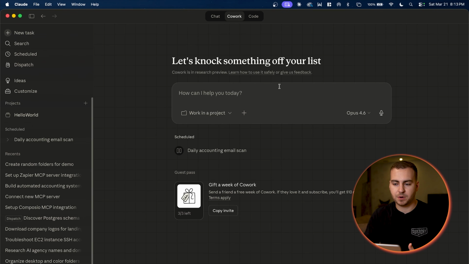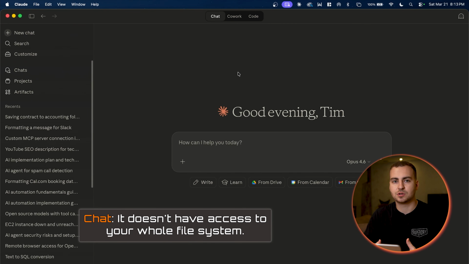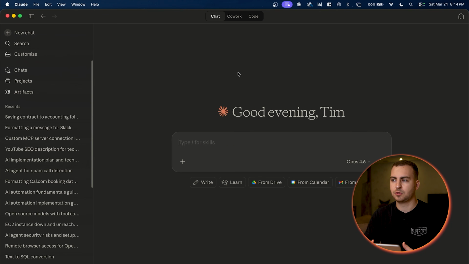Now that's the main differentiator between something like Chat, where it doesn't have access to your whole file system, right? It can't go through and reorganize your downloads. It can't directly access your browser unless you give it access to that explicitly. And it's a lot more limited, where typically what it's going to be doing is giving you a chat-based response, maybe generating something for you, or interacting with the tools that you connect it to.